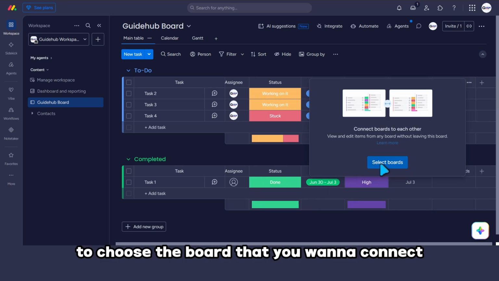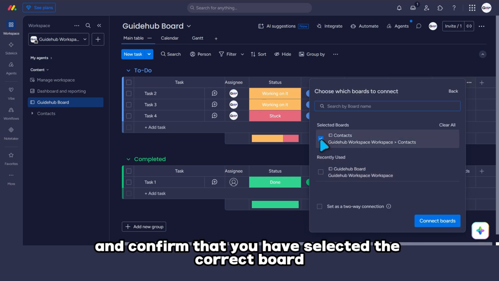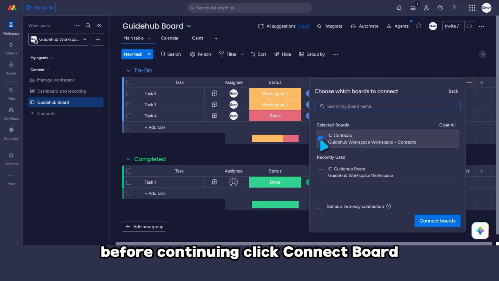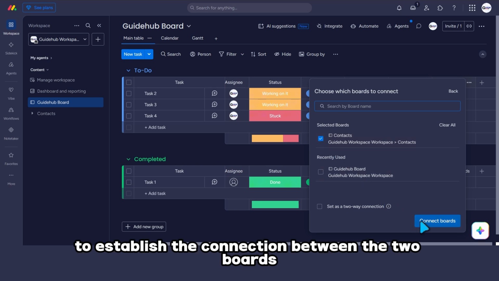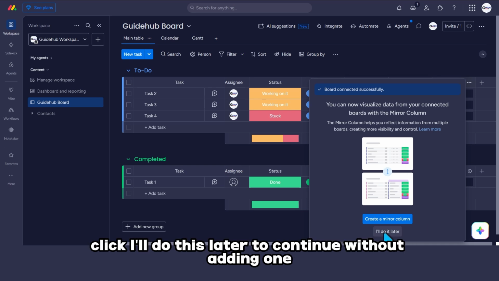Click Select Board to choose the board that you want to connect. Choose the board that you want to link and confirm that you have selected the correct board before continuing. Click Connect Board to establish the connection between the two boards. If you do not want to create a mirror column, click I'll do this later to continue without adding one.